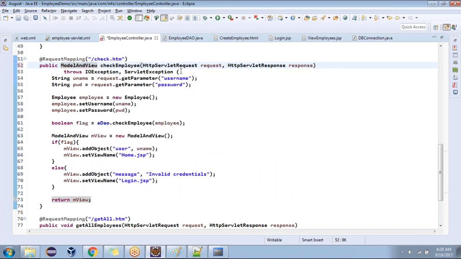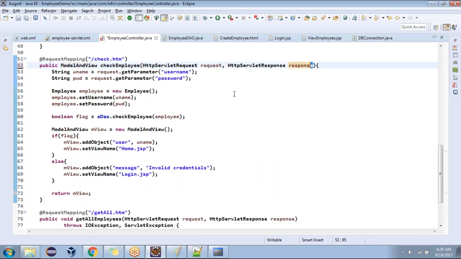Right? We no need to throw the exception because we are not using the request dispatcher. Even the response object is also not required. Questions?